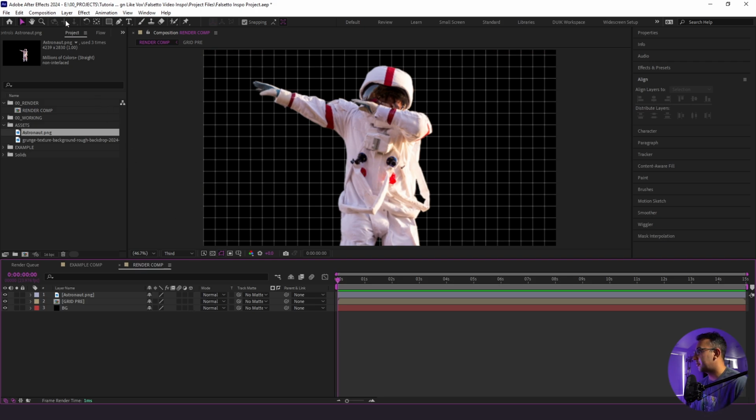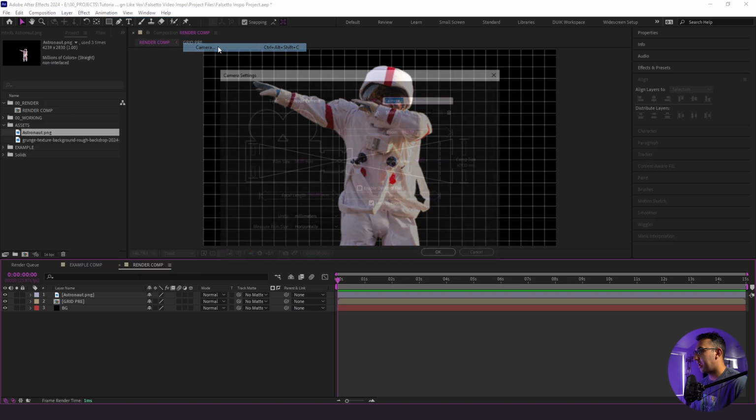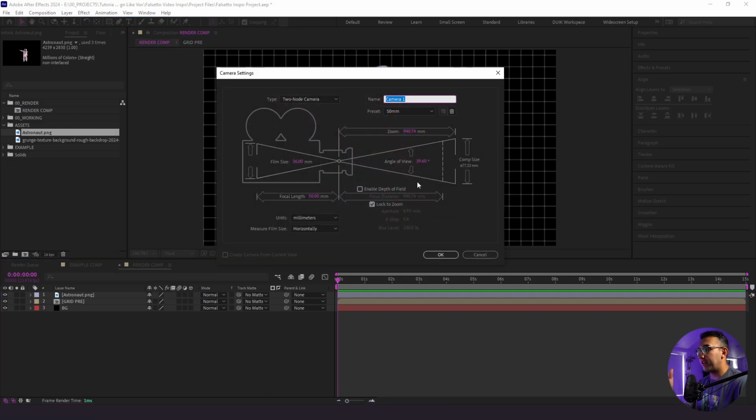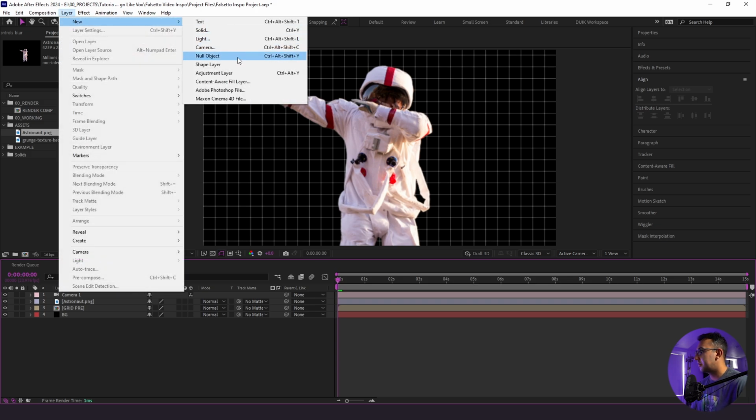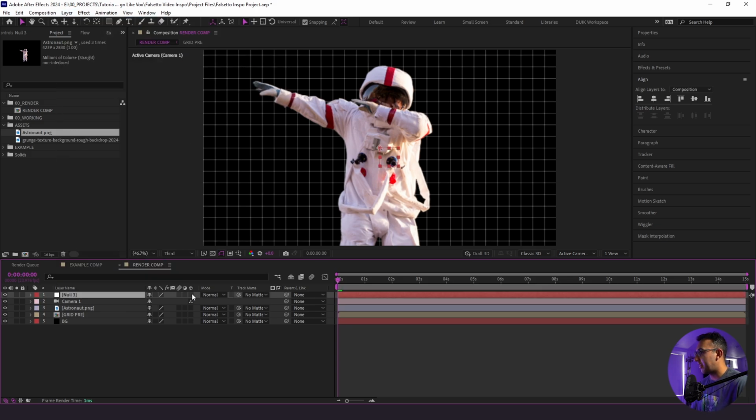So I'm going to go to Layer, New, Camera. And as you can see, I'm using the standard 50mm camera right here. I'm going to click OK. Next thing I'm going to do is add a null layer. So I'm going to go to Layer, New, Null Object. I'm going to make that 3D, and I'm going to parent my camera to my null object. And just because we want to stay organized here, I'm going to label this null object as camera controller.